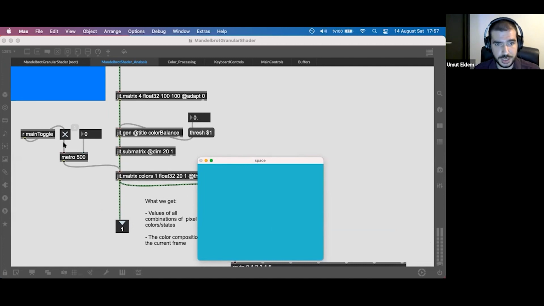I've used a metro here to send out the results of this analysis, so it doesn't happen on every cell, but once every milliseconds, or once every second, if it's too intensive for the computer.